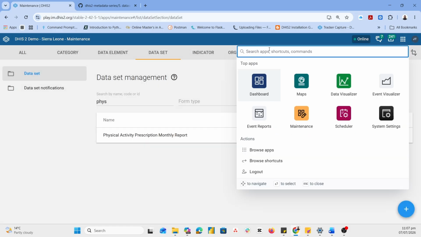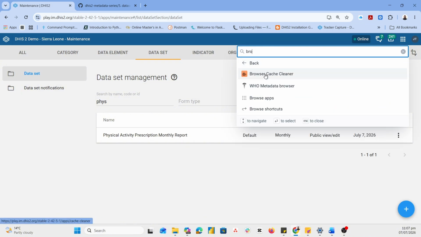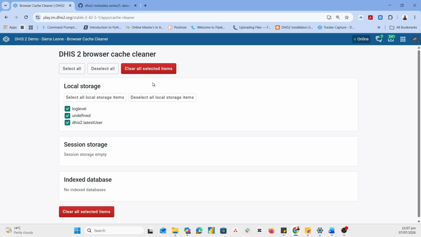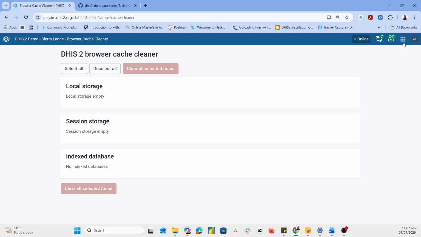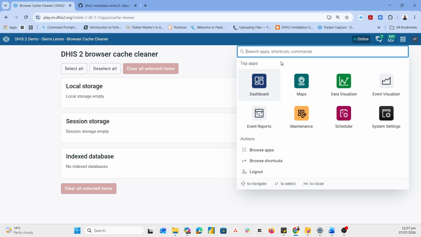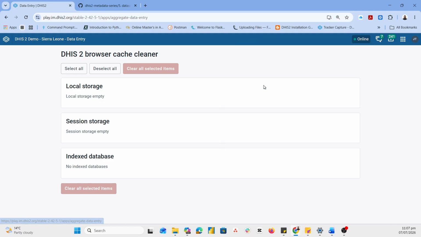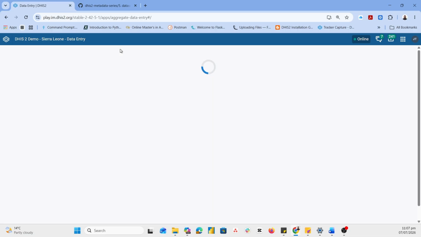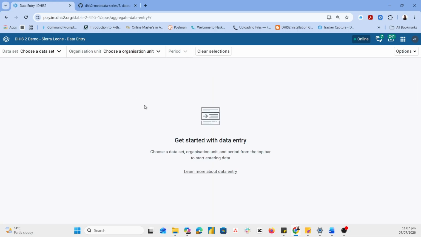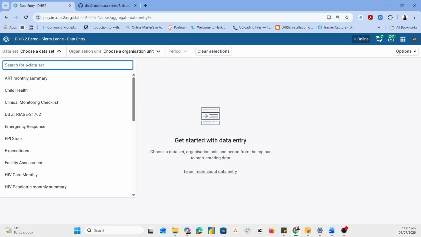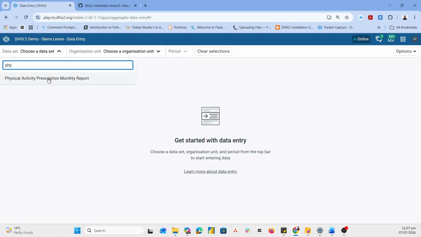Just a good rule of thumb, you can either do a hard refresh by selecting Control R, or the old school clear your browser cache. Then next is data entry. All right, choose our dataset. If I type in physical, there you have it. So just that one setting under the actions is what gives you the ability to see the dataset you're looking for.